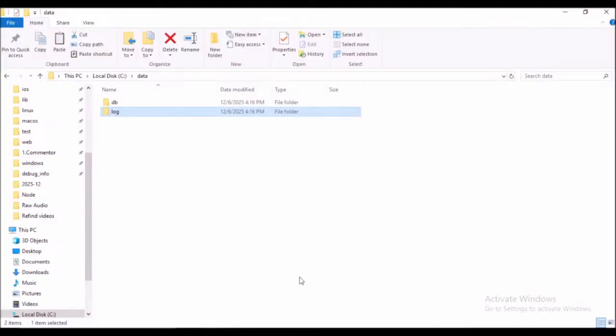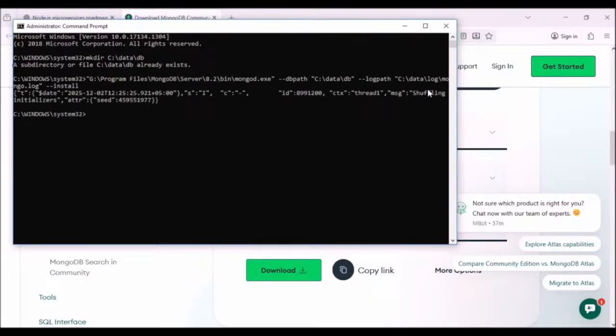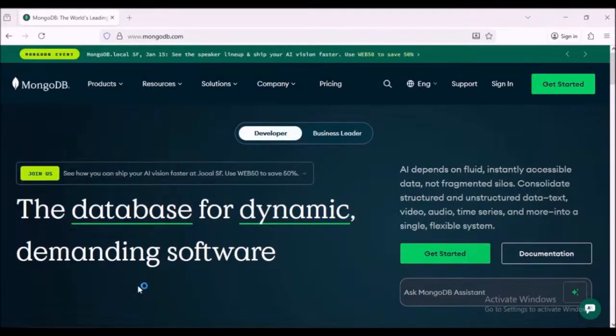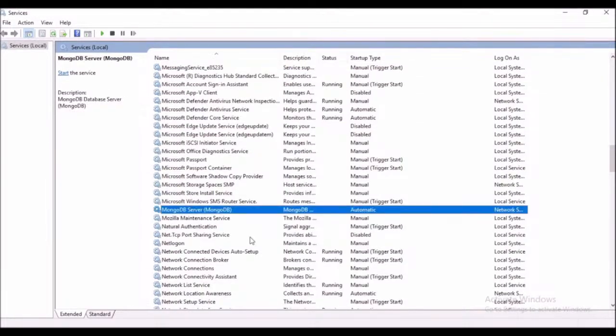Viewers, most of the time MongoDB automatically installs itself as a Windows service. But if you do not see MongoDB in the services list, then we can add it manually. To add MongoDB as a Windows service, run the command prompt as an administrator and type the following command. You will see a message saying service created successfully. Now open the Windows search bar, type services and press enter. And you will see that the Mongo service is running in the services.